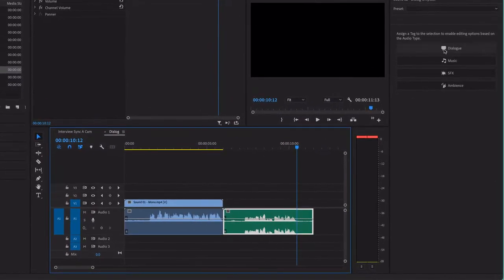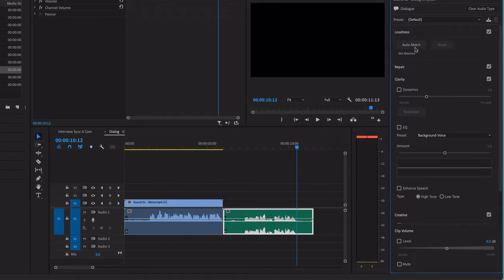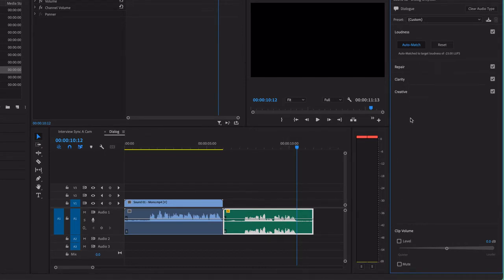Okay, with it selected, we'll make it dialogue. First things first, make the loudness auto match. Okay, just make sure it's in the right decibel range for dialogue. Okay, then we turn on clarity. So there's all these ones, I've toggled them all closed. Okay, so let's go to clarity.